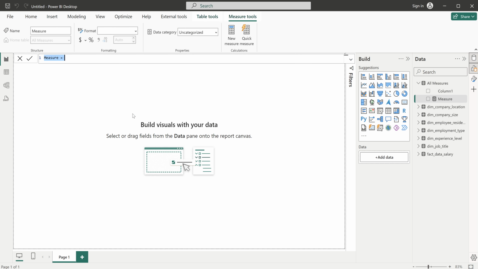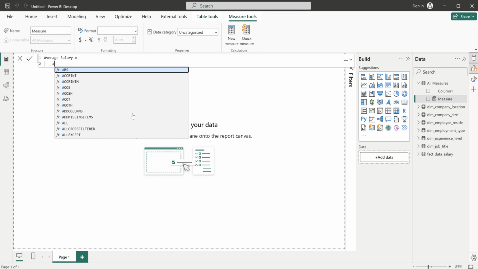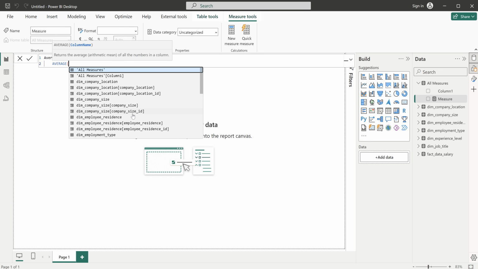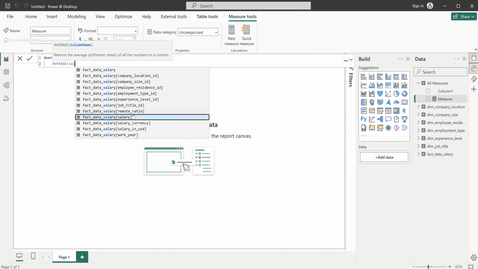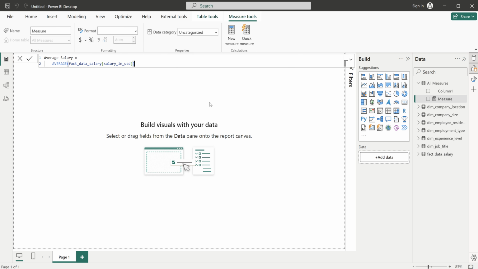What are we creating? We are creating the average salary. So average salary will be equal to, we use the function average, salary from the fact table, salary in USD. Okay, so we have a measure for the average salary.